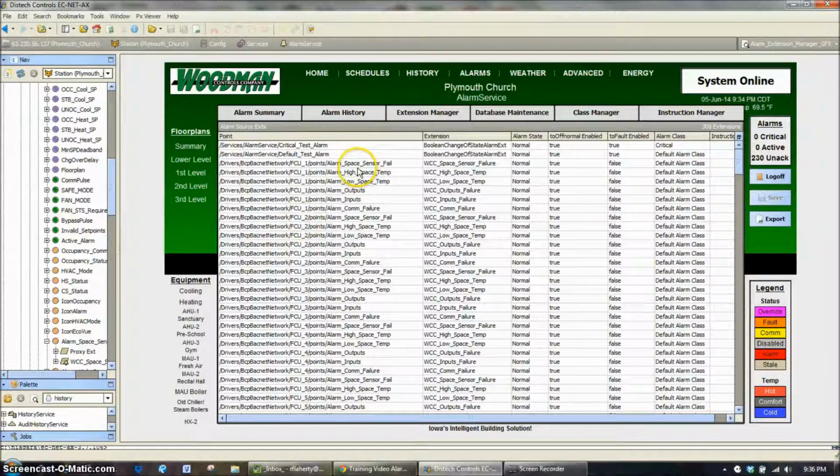So once this comes up, these are the alarm extensions everywhere in the building. Sometimes this can take a little while for this report to come up. But what it's doing is showing you every alarm extension in this facility. So right underneath here, we have alarm space sensor, and then the WCC space sensor alarm. Well, we could find that same point right here, fan coil 1 alarm space sensor fail. We're looking at that same information. This is just a shortened version of it.